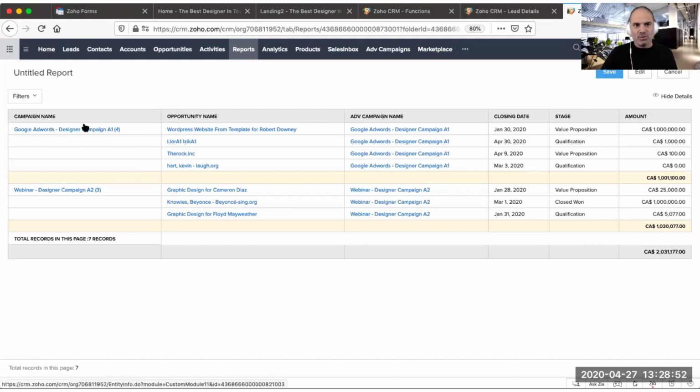On the left side, you have the campaign name. In brackets, it says 4 because there are 4 records matching this campaign name. From the other side, you have A2, you have 3. On the right side, you can see the amounts and you can also see the total of each one of those campaigns.